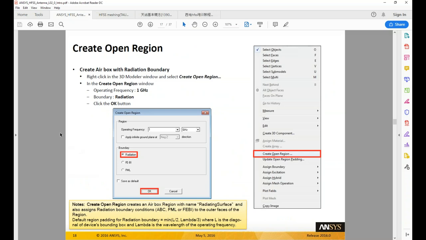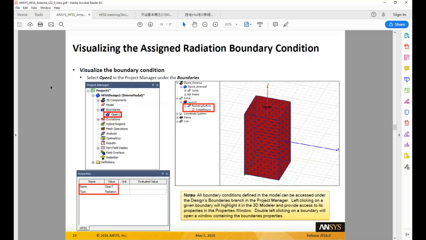Now we create an open region, which is the air box we mentioned earlier, and we want this open region to be radiation operating at 1 GHz. And after the boundary condition is set, we can click on the boundary conditions on the left hand side of your window in the project manager, and then you'll be able to visualize the boundary conditions.